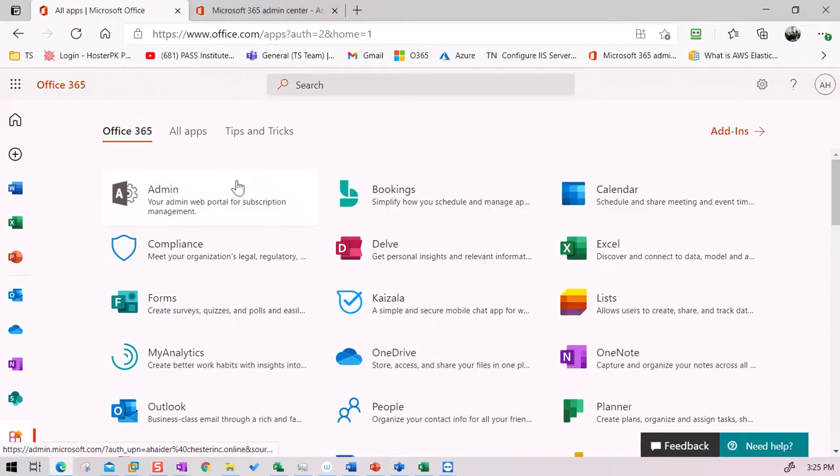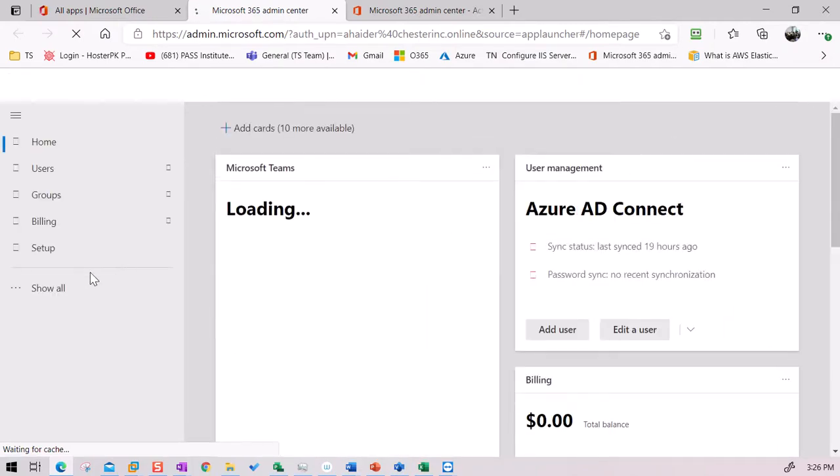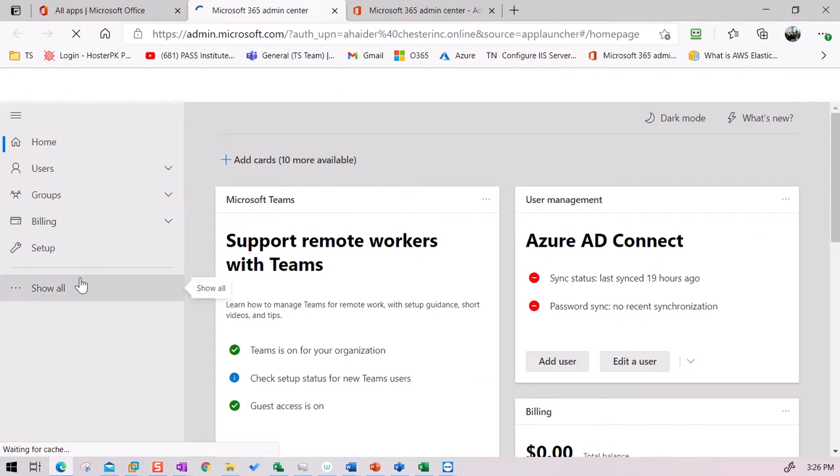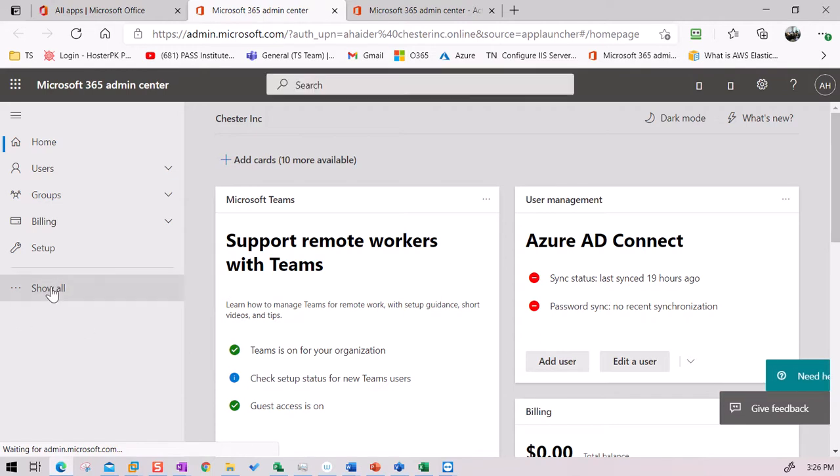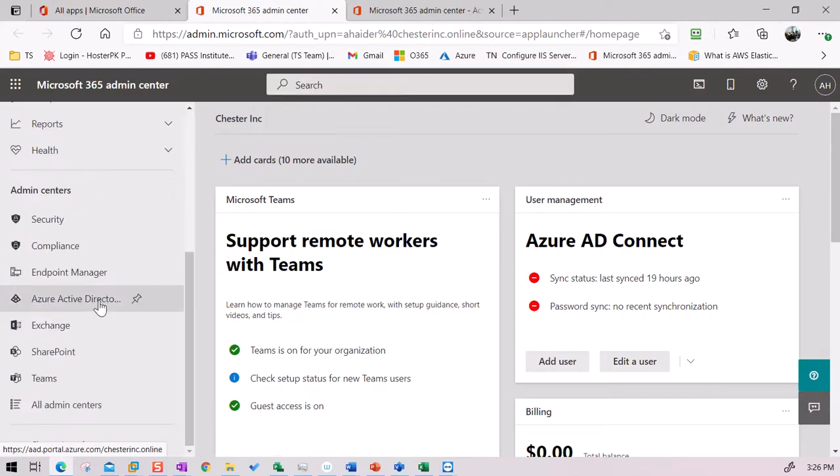Let's get started. First of all, log into your admin console and make sure who you are logged in with. At the moment we are working with a global admin. As soon as you click on admin, it takes you to the admin center, and within the admin center we need to go down to Exchange Online. You can click on show all and click on Exchange Online.